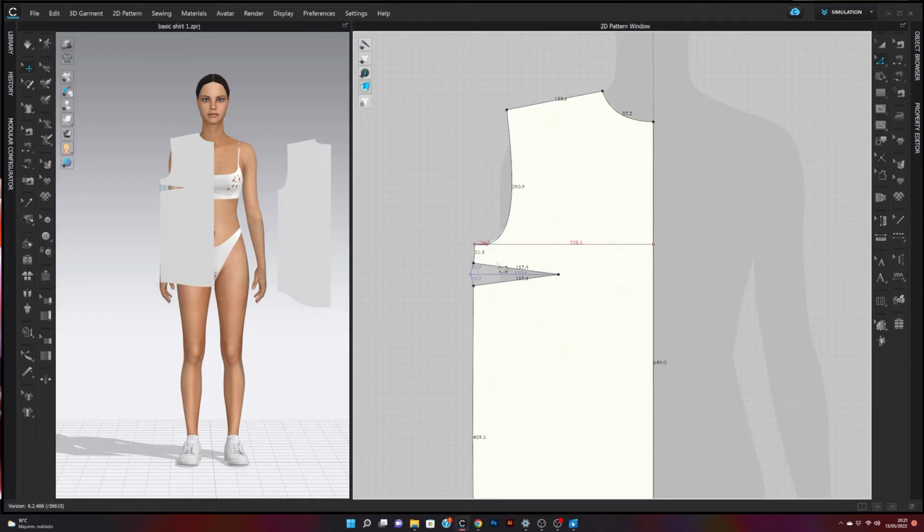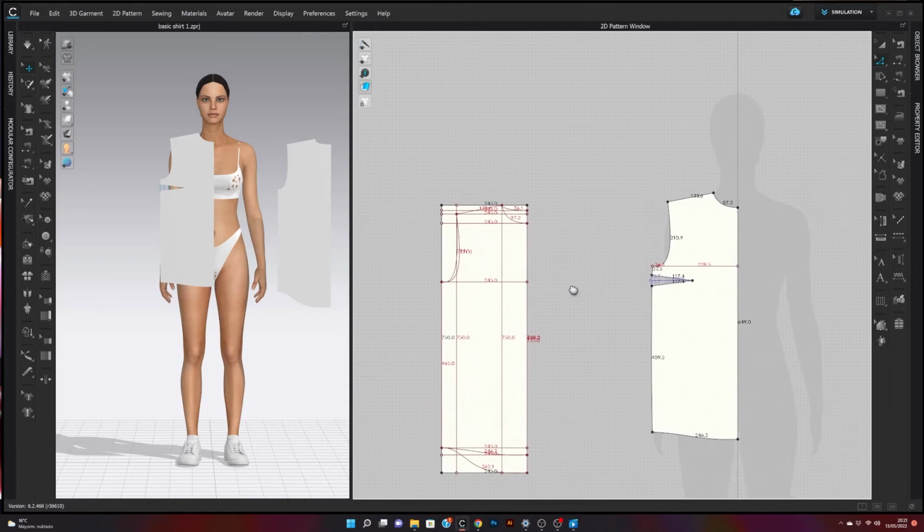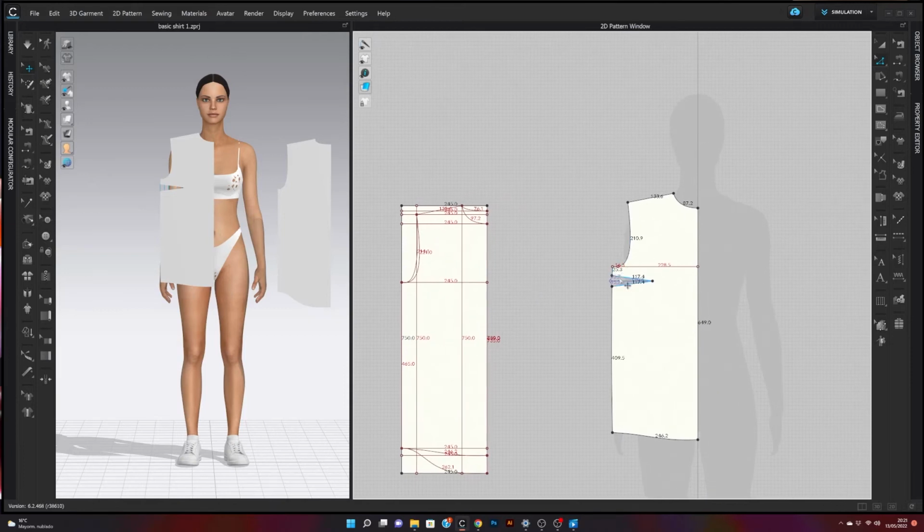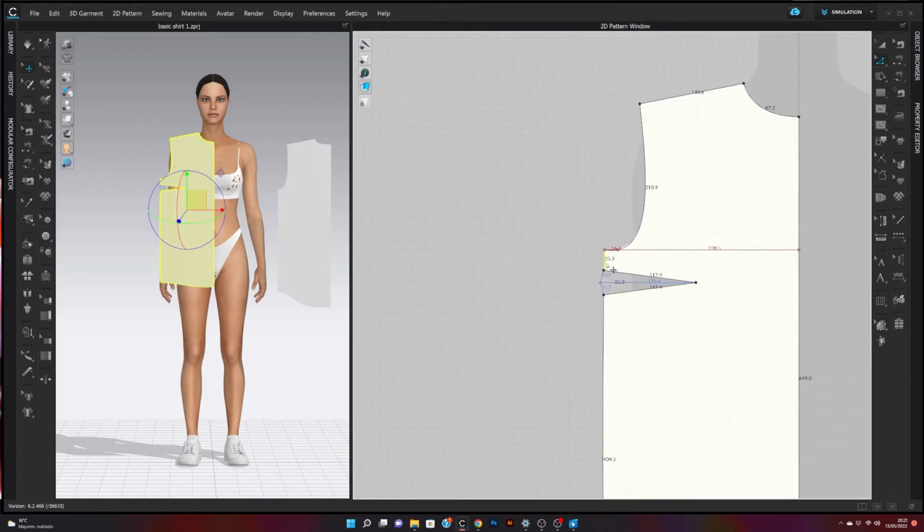But the dart consumed 3 centimeters of my side pattern seam line. So now I have to add them back by moving the armhole upwards.